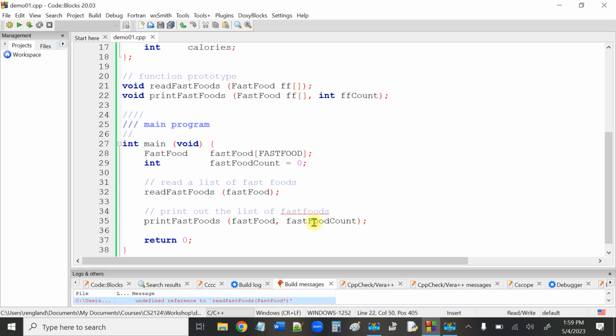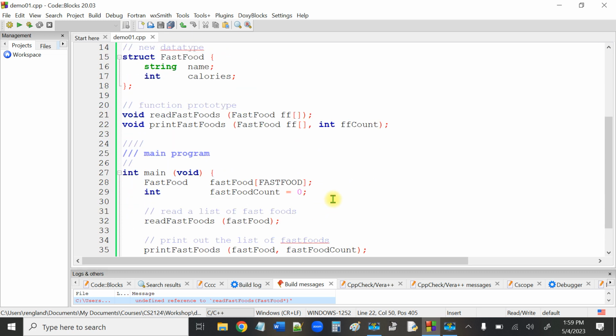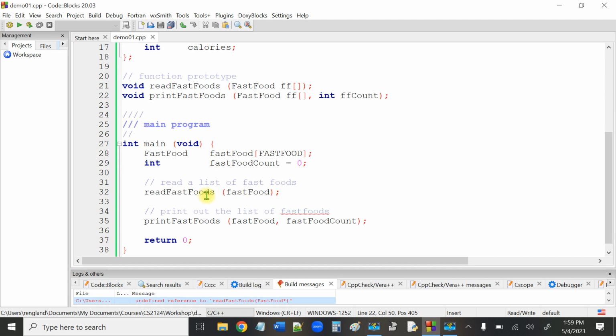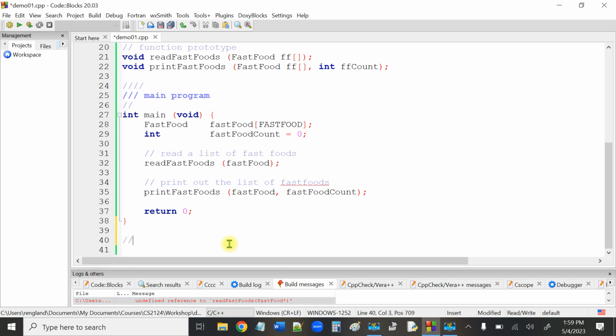Undefined reference to read fast foods. Read fast foods. Read fast foods. We've got all of it. Oh, but we can't call the function because the function doesn't exist. So let's make a function.